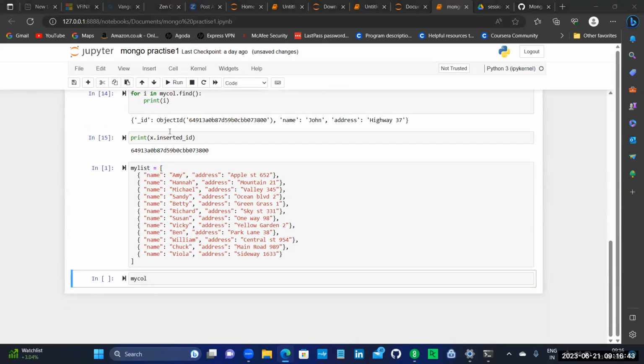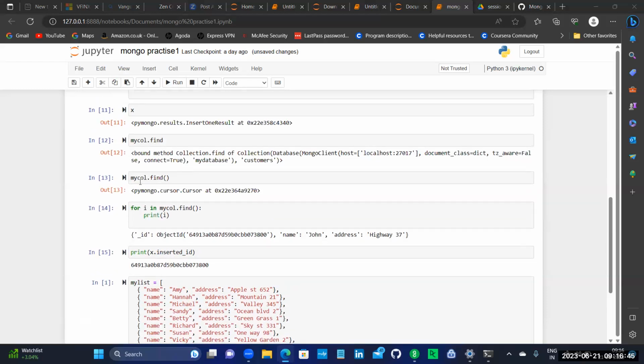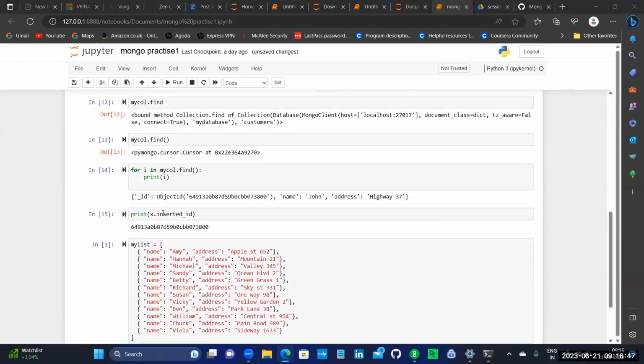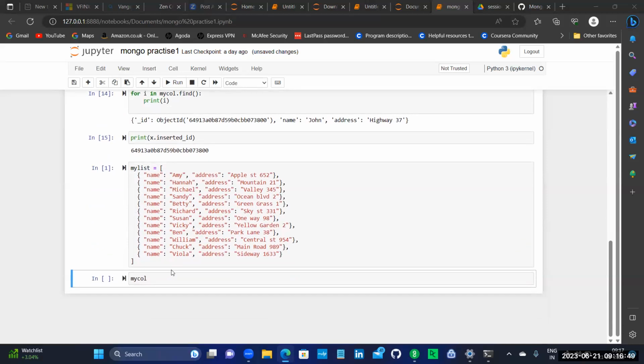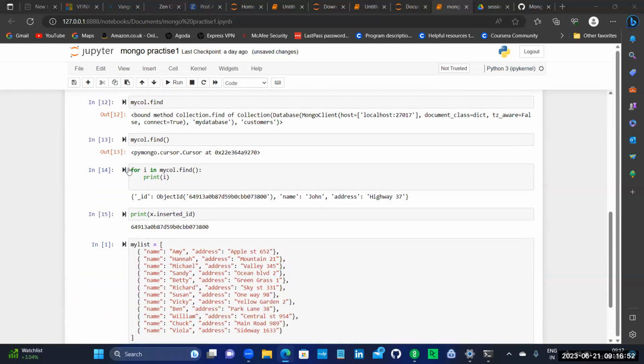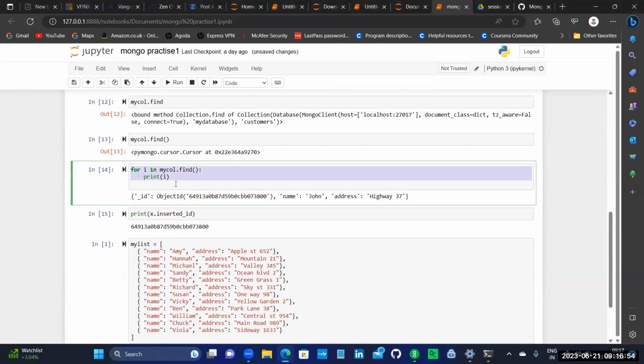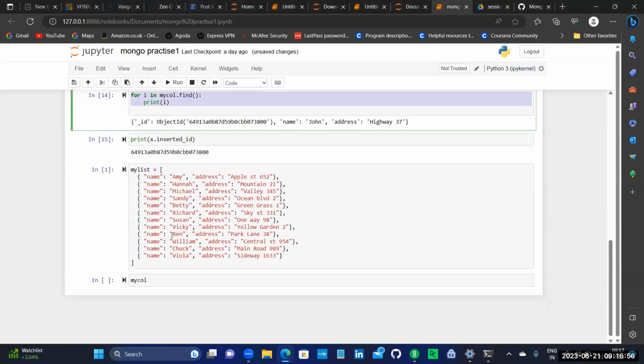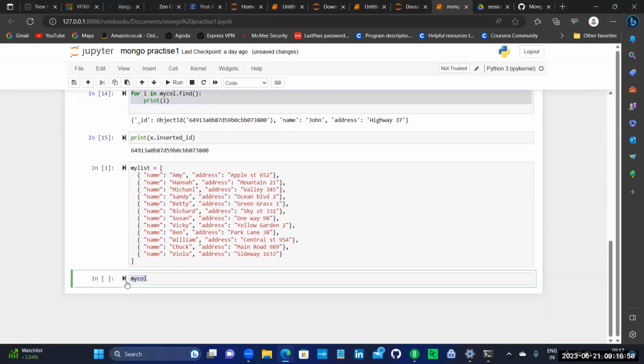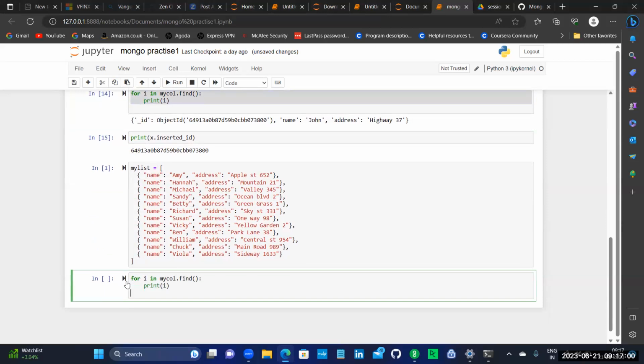Hold on a second. Can you copy the 14th cell code again? Copy it and paste it in the last cell and run it and see what is happening. Yeah, run it.